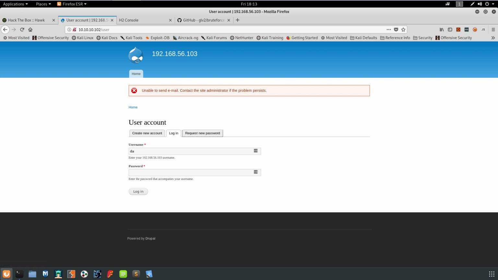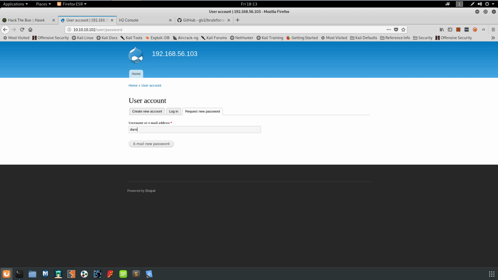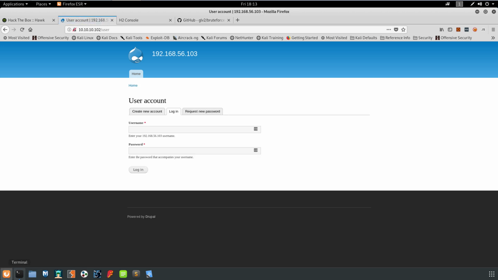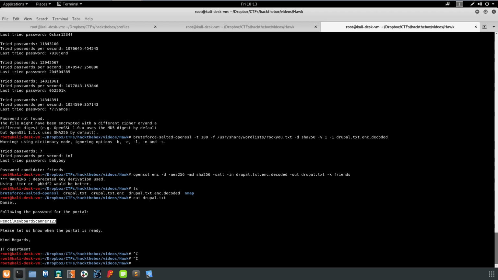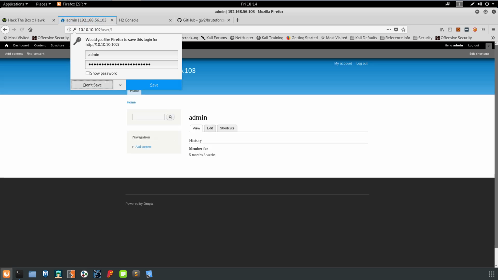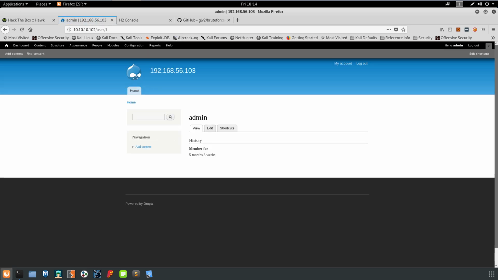So they sent it to Daniel. We can do a quick enumeration here. Daniel. Looks like Daniel isn't a correct account. Since they say let us know when the portal's ready, it's possible that Daniel's the admin. So we'll just try admin since we know that's a good account. Paste in the password. We won't save it, so that allows us to log in.